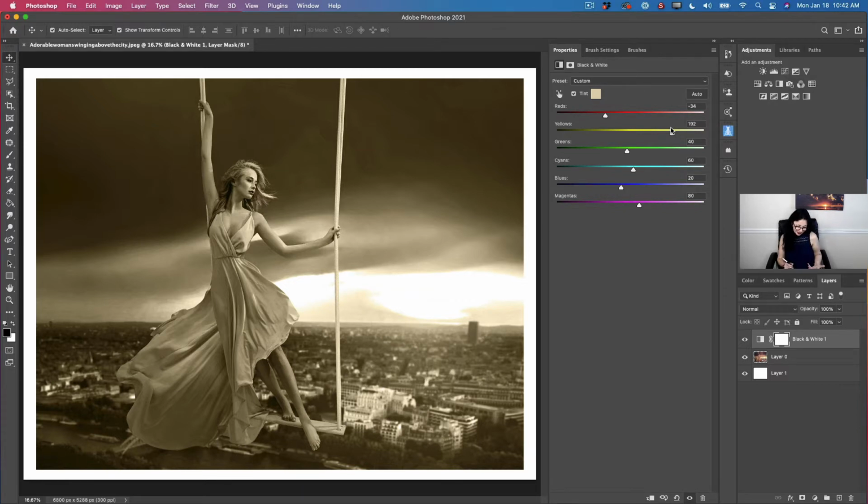Now I can preview the vintage effect in my image. And look at this. Now I have a kind of vintage effect applied to my image, but we are not done yet.